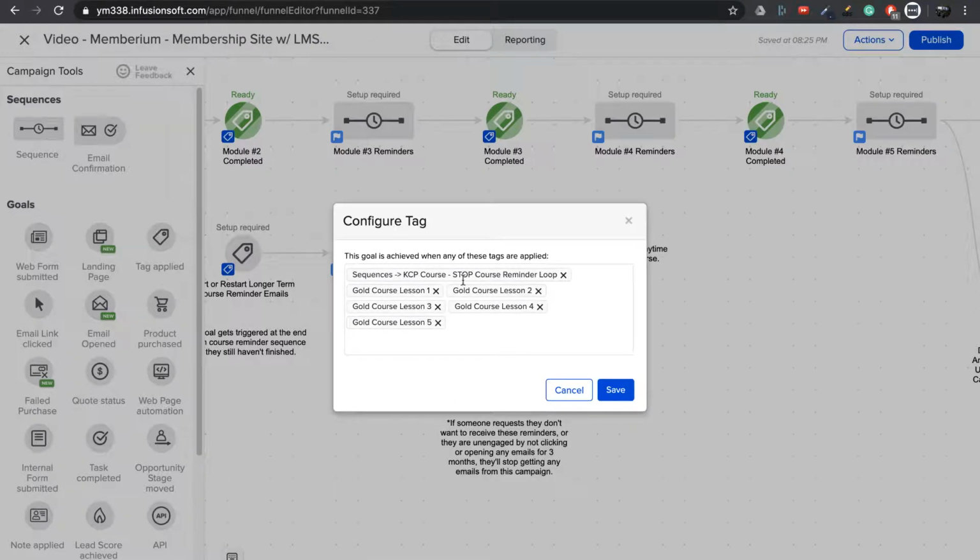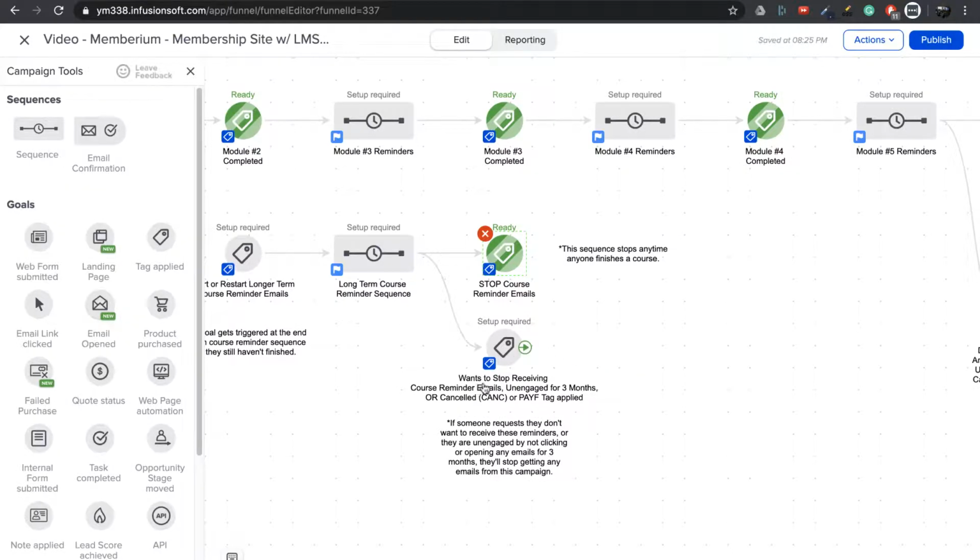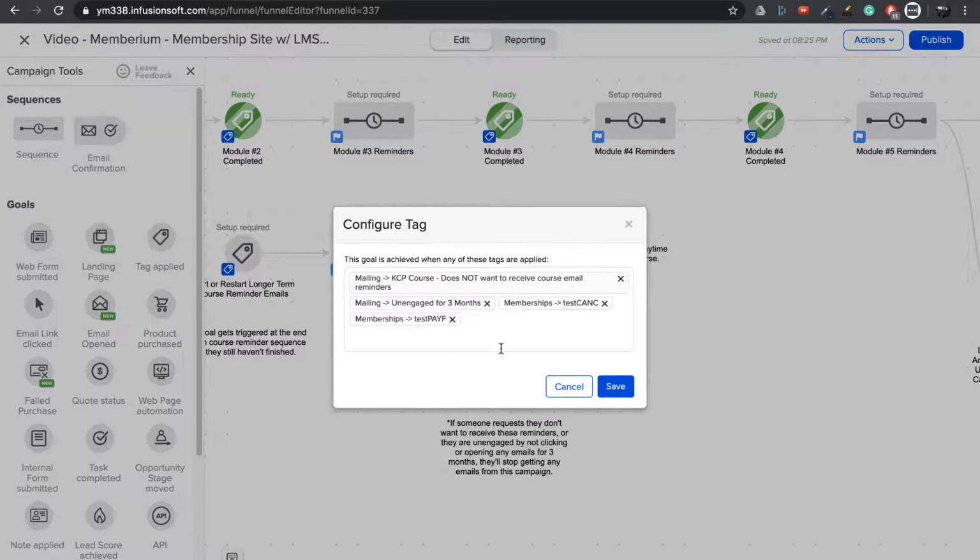Okay, so there's those right there, and then we really need to create a new tag as well, and this is a tag that could be manually applied, or we could make this tag get applied in the emails where we're manually stopping this course reminder loop. That's an option as well. And then down here it says wants to stop receiving the course reminders, or they were unengaged. These are just more tags as well that are stopping it.